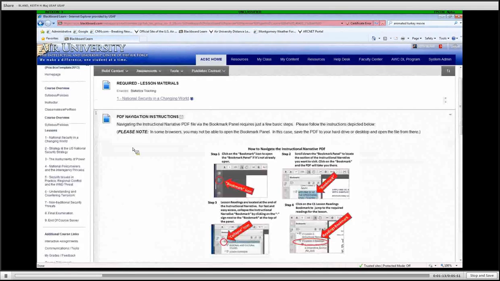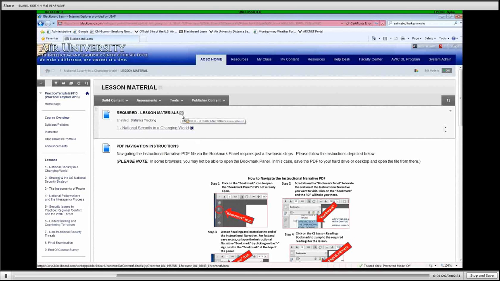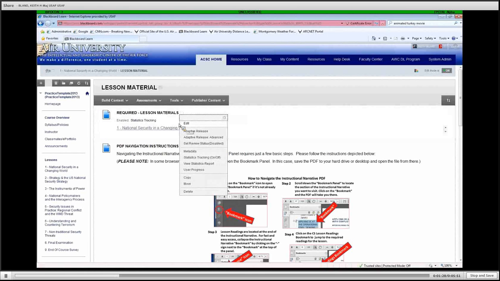All right. In your required lesson materials, again, we're going to be changing out our consolidated reader. And so the way to do that is to click on the single chevron here. Again, not the double chevron, but the single chevron. It gives you a pull down, and you want to click on Edit.